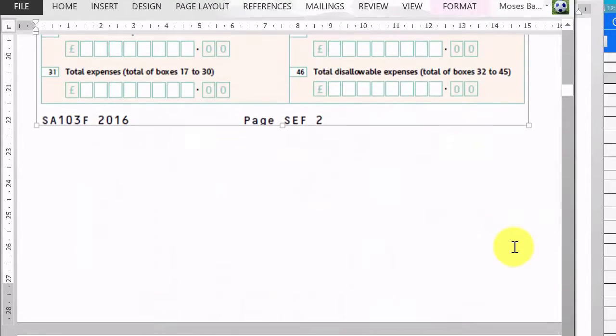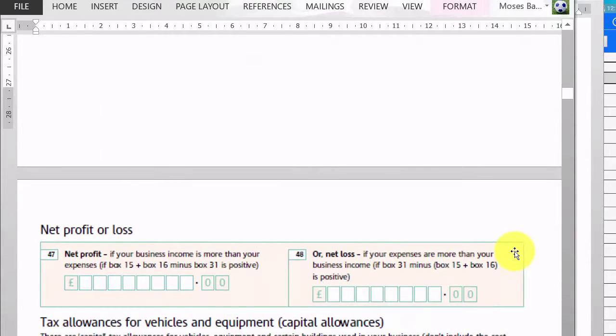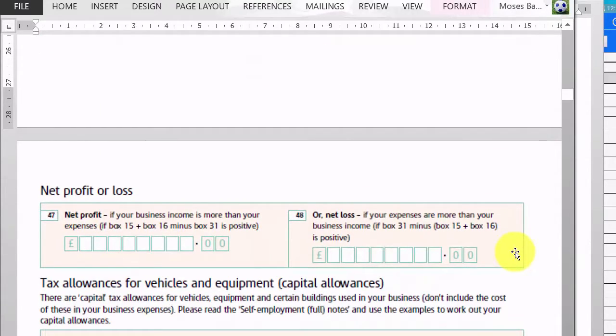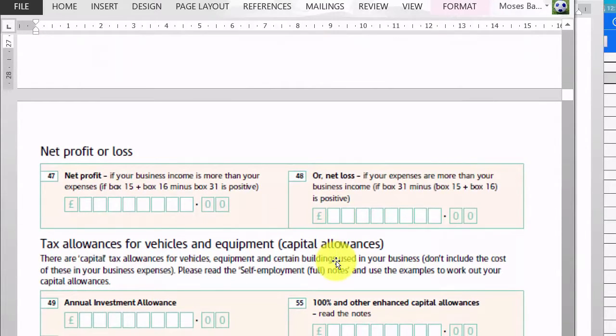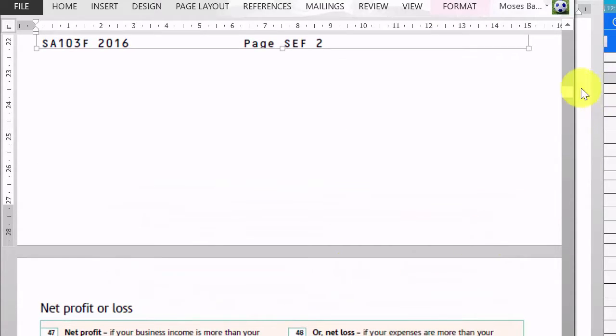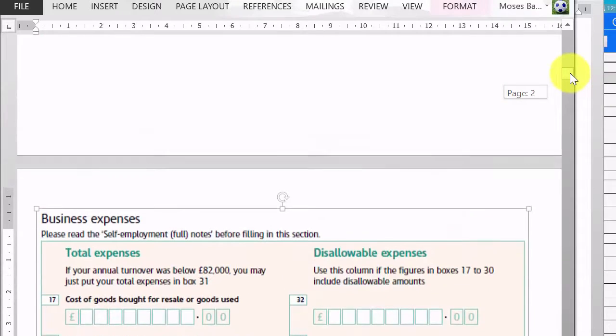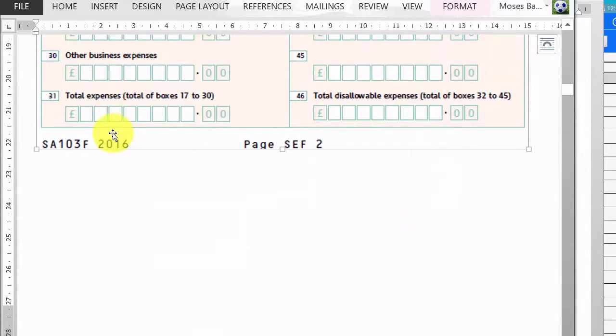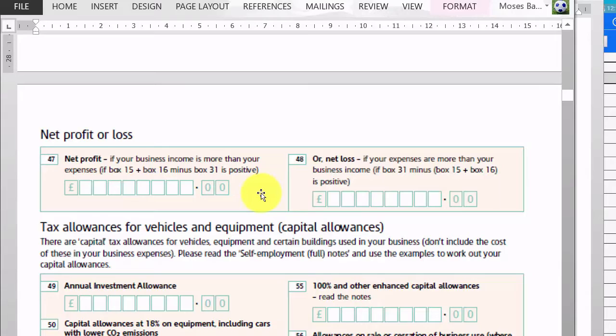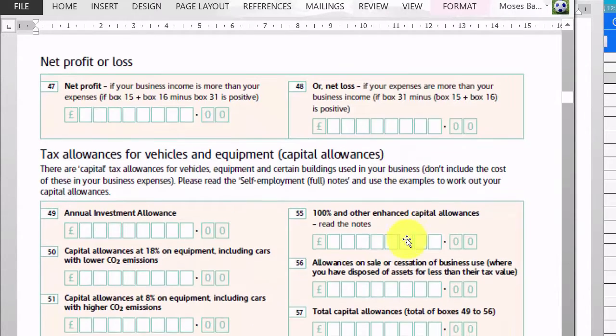Okay, below that we look at the net profit or loss. Basically box 15 plus box 16 minus box 31: it is a profit if the sum of these two minus the figure in box 31 is positive, and if it's a loss you should record it in box 48.